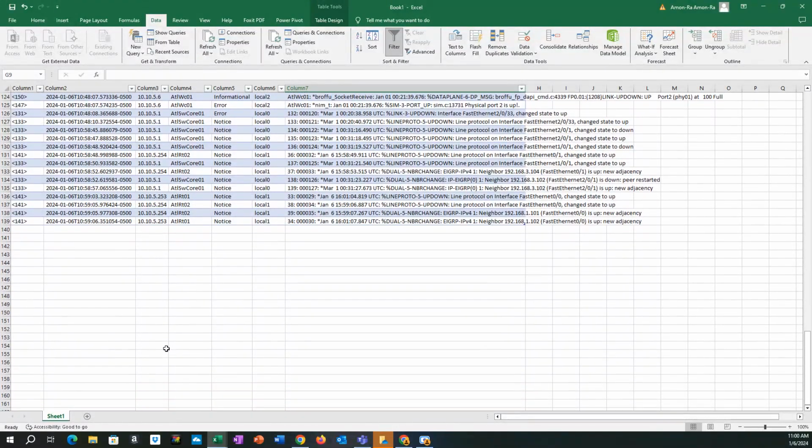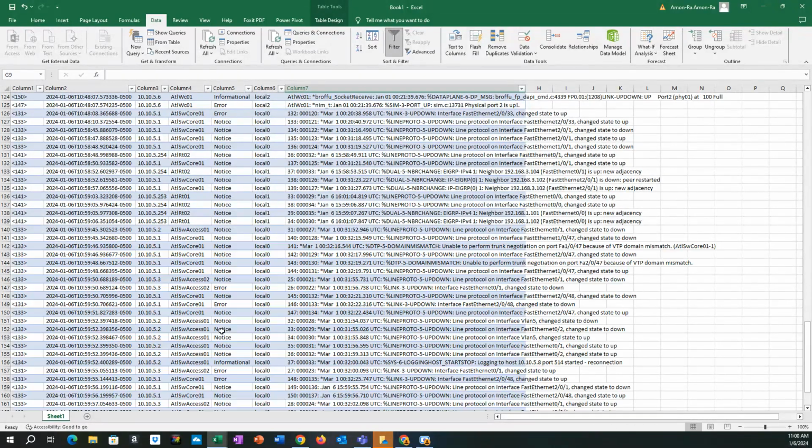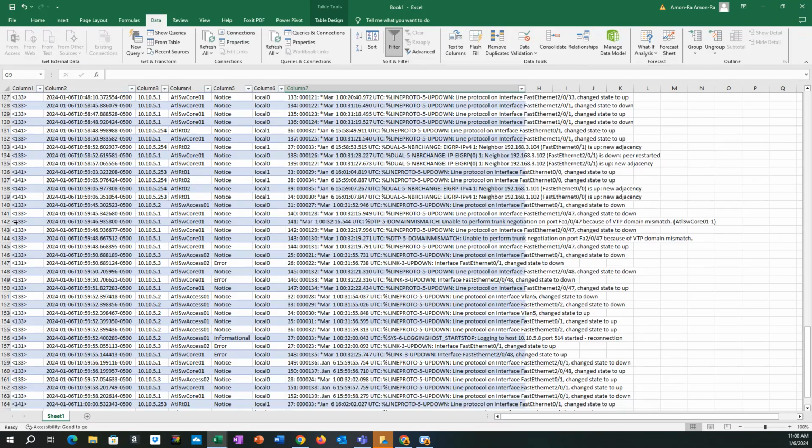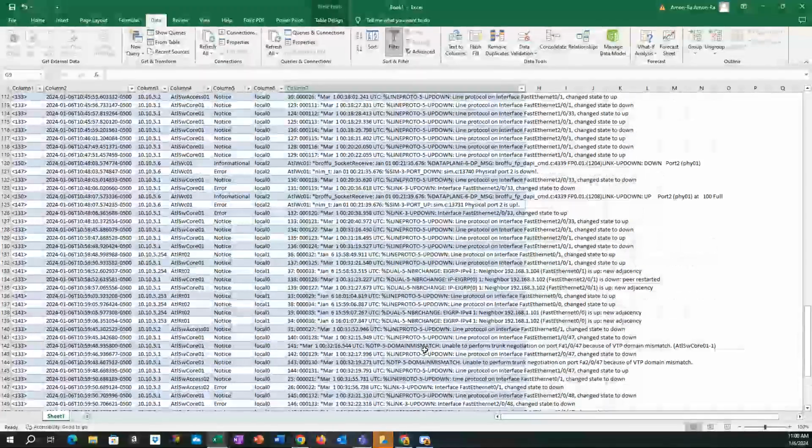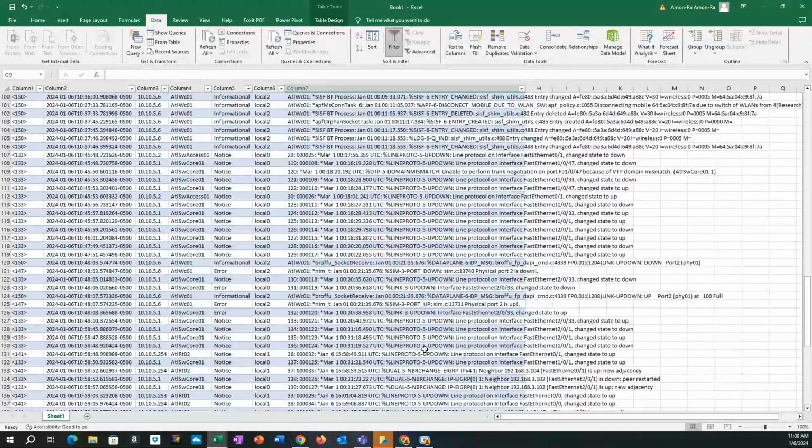But what I've done also is to make a few changes in the network. So what I did was unplug some cables and reconnect them. So we should see another refresh taking place. Boom, and there we are. So now we have 168 rows of data. So now you have real-time data.